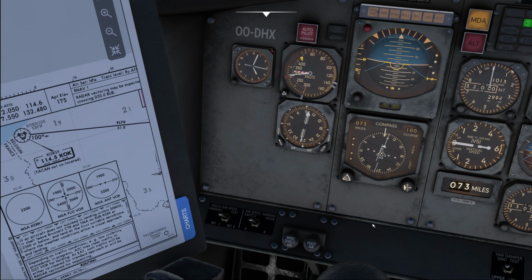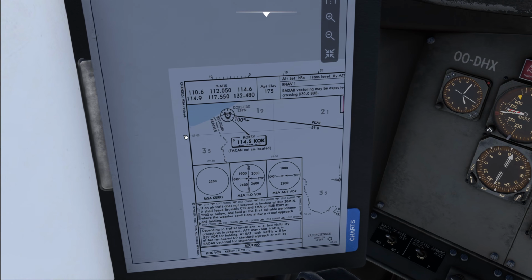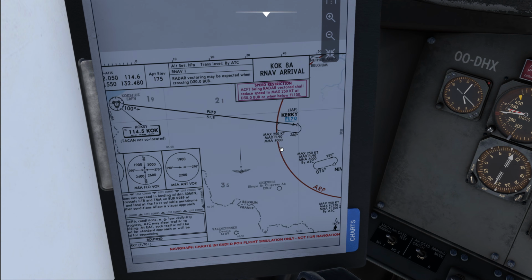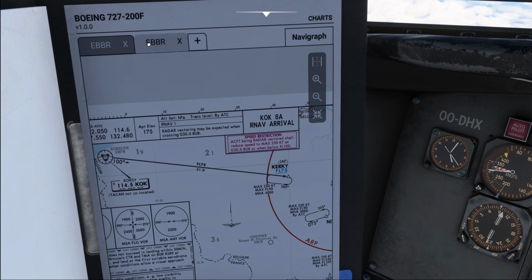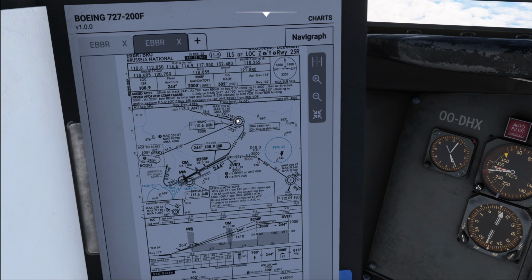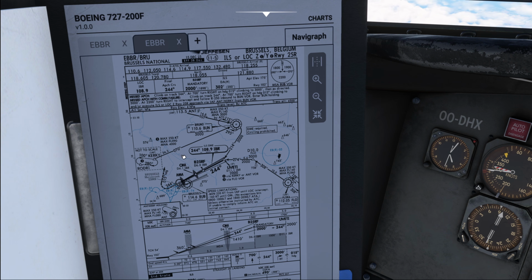Pretty much like this. Okay, we're going to fly this all the way to Kirky. Then from Kirky, we are going to join the ILS approach for runway 25 right. So then we have 070 inbound to Bruno.